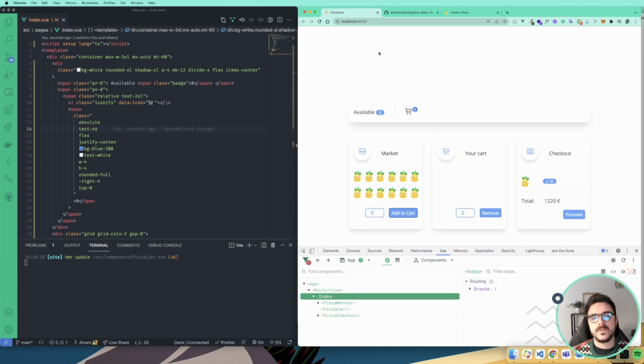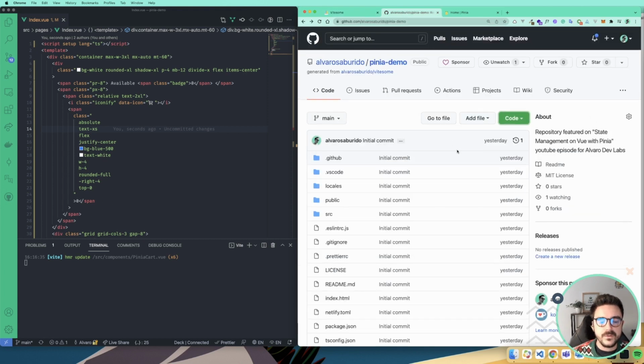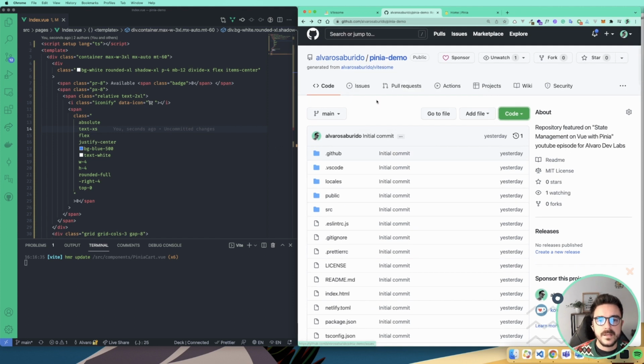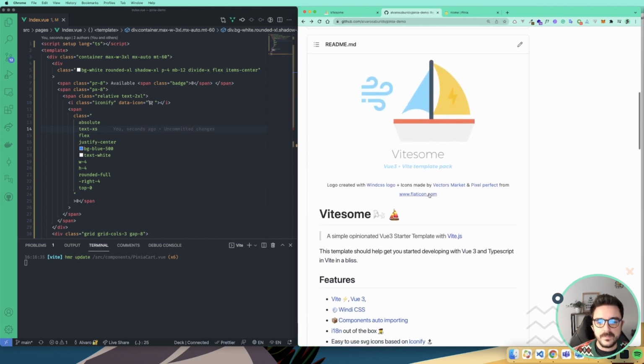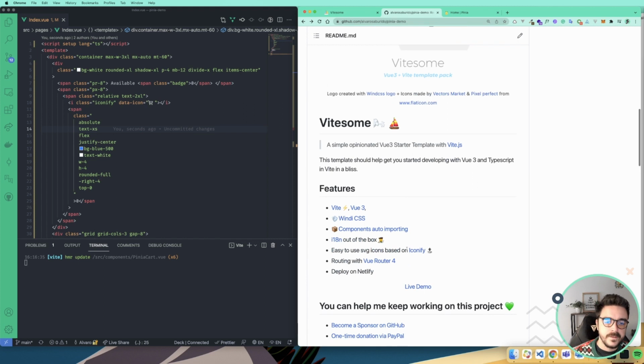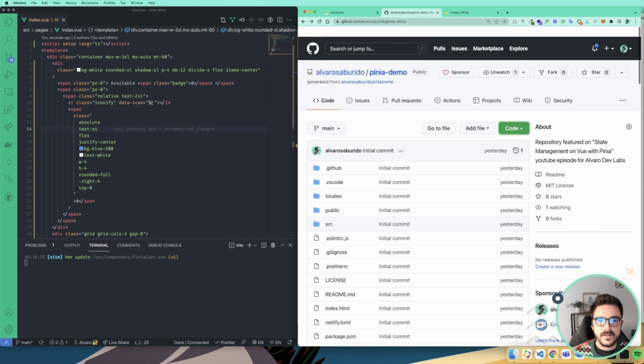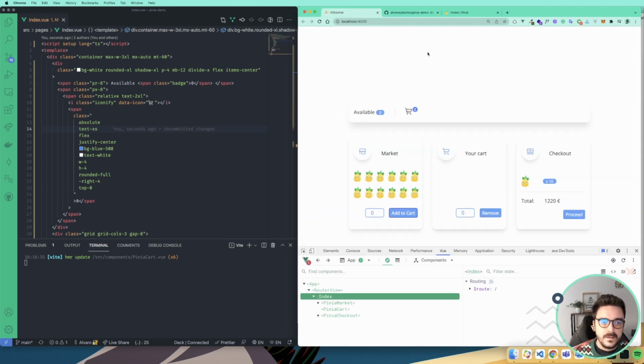As usual, I'm using Vitesome for creating new applications really quick. For those of you that don't know what Vitesome is, it's just a template that I created using the latest Vite and Vue 3 stuff. It has Windi CSS, component auto importing, and a lot more features out of the box, so you can start projects really quick. So in this case, I prepared one for demonstrating how to use Pinia.